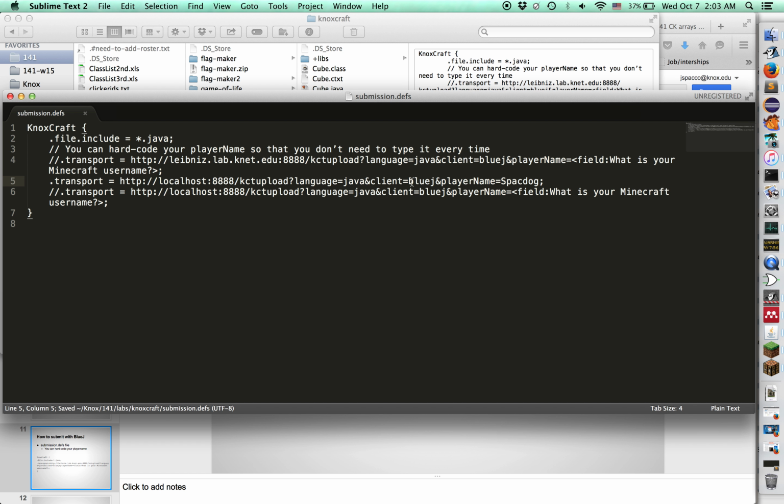So I'm set to localhost still. And I just went ahead and hard-coded my name. You can kind of see it's got these little brackets and it's saying field, what is your Minecraft username. This basically tells BlueJ to pop up a window. You don't need to know any of this. This syntax is only used for submitting in BlueJ, which we only care about for this one project. So you don't really need to worry about it. But you might get tired of typing this, so just go in there and change it to your username.